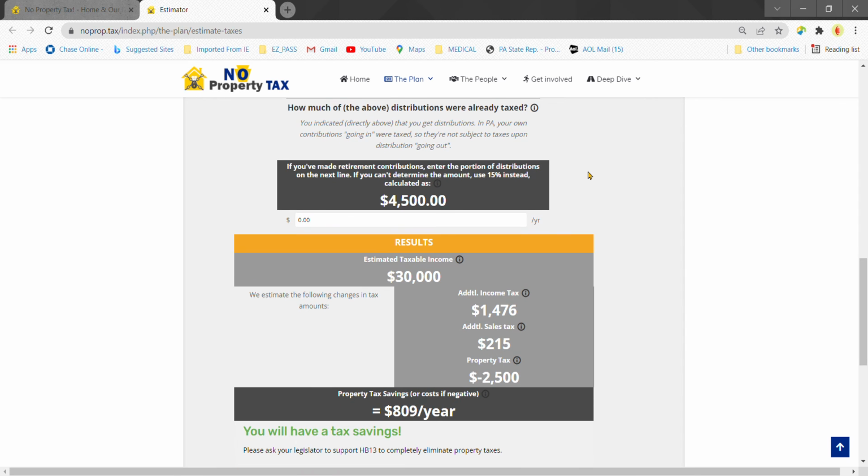HB 13 has two options for estimated taxable income reduction. HB 13 provides a default 15% cost basis reduction. The estimator does this calculation for the user. If the user chooses to use the default 15%, the user would enter the value shown in the "If you've made contributions, enter the actual amount on the next line, or 15% the default deduction, whichever is higher" field.